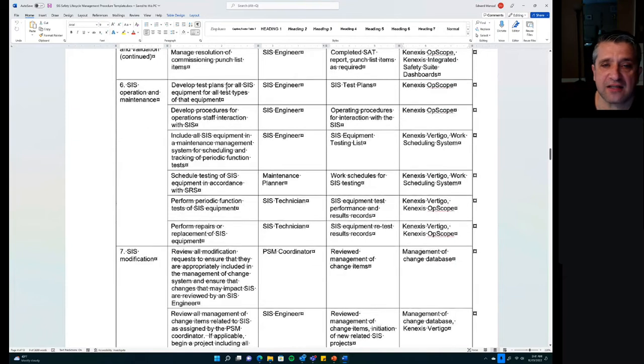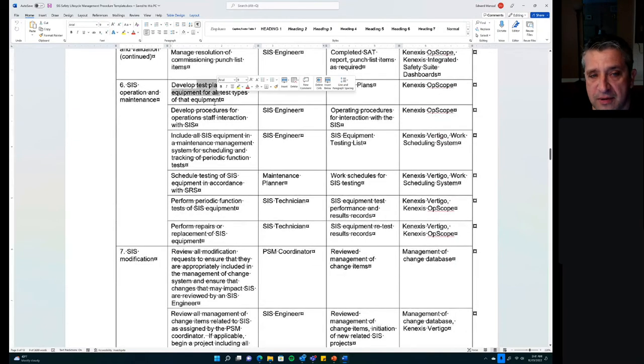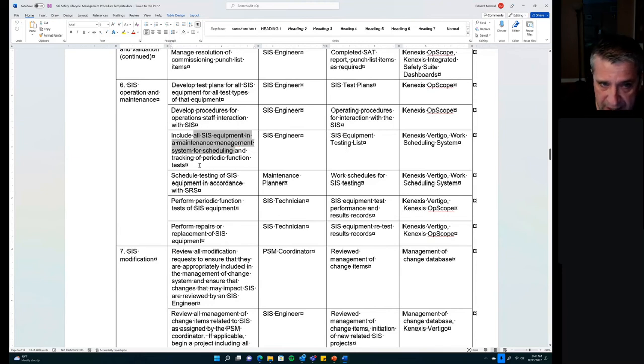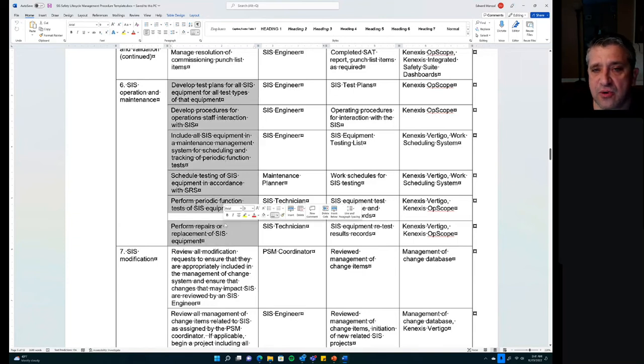Moving on, SIS operation and maintenance phase talks about the development of test plans, the development of procedures for operations to interact with the SIS, including the SIS equipment in maintenance management systems and spare parts systems, scheduling testing, performing the periodic tests, and performing repairs. So these are all activities that need to occur.